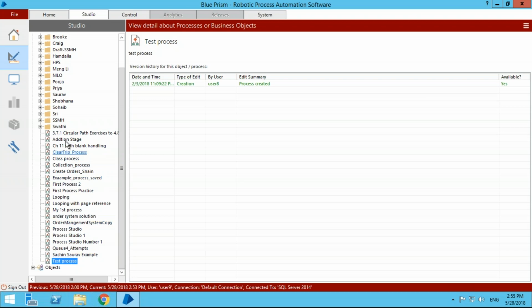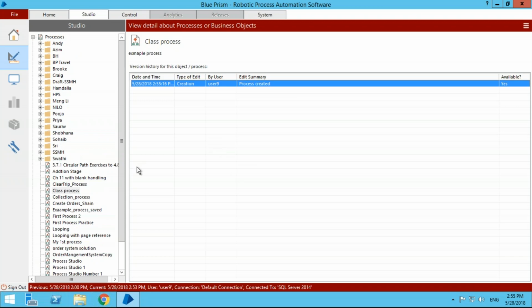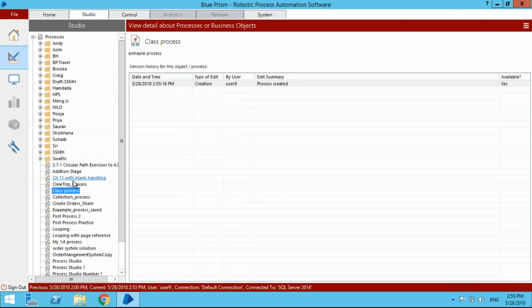What have I created? My process. Class process. There you go. So you see, I'm user 9. There is an audit for everything that happens on that process. All changes that you make come on here. So here we go, class process. That's what I've just created.